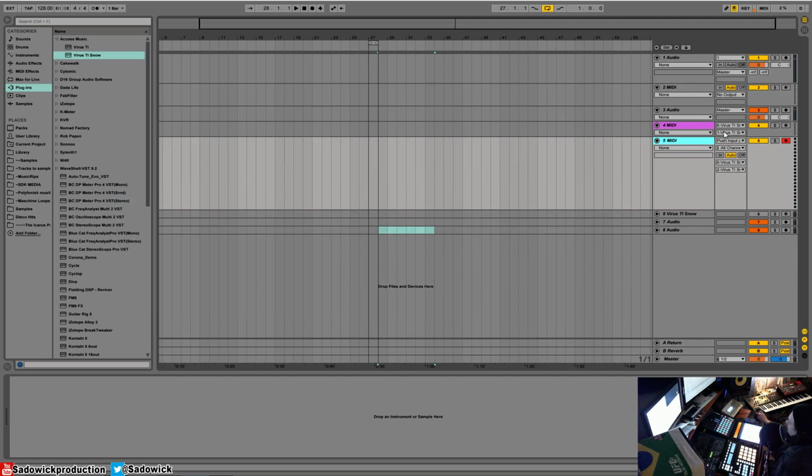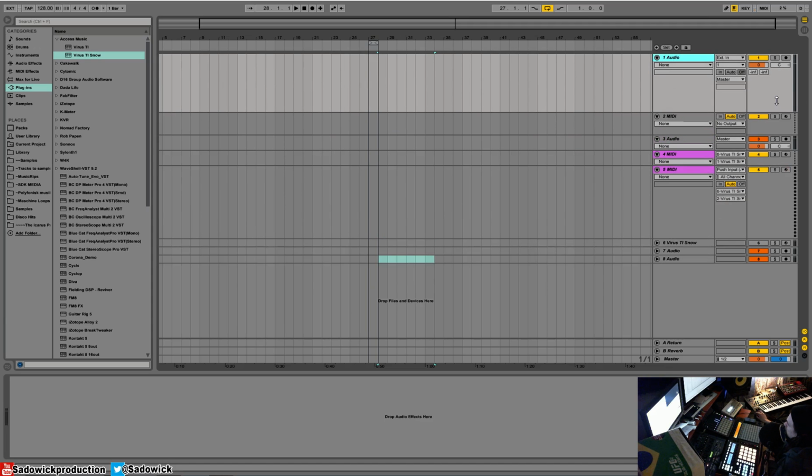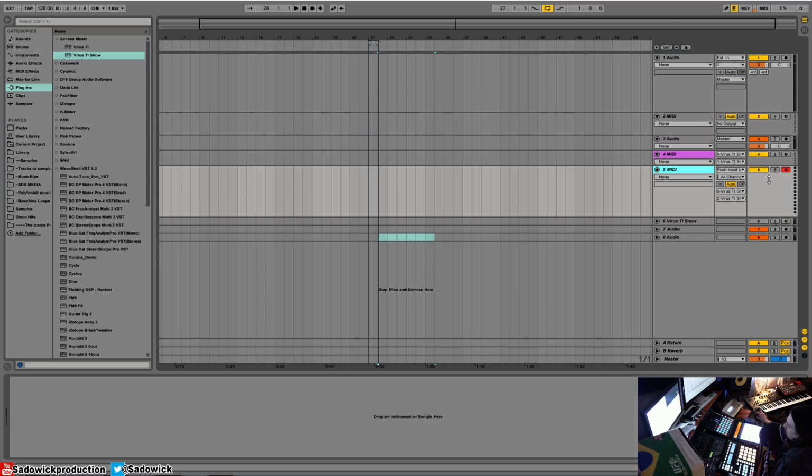You can have it set so it'll receive all ins. All ins is anything that's sending MIDI. You can have it receiving MIDI from different sources, so you can have one friend playing the keyboard, or you playing the keyboard, and it can affect everything. Or you can have it receiving MIDI from a particular channel, like from a drum machine.